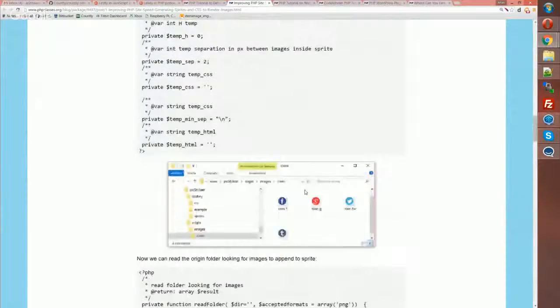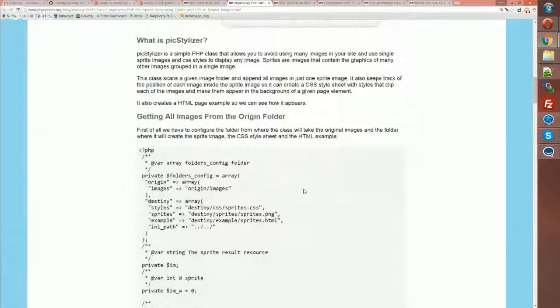Yes, that is quite useful for those that need to save as much bandwidth as possible, as well as make the pages render very quickly when they have too many images, probably icon images or other types of images. So this class is interesting because it generates the sprites. I'm not sure if it also generates the HTML to show the actual images taken from sprites. It was mentioned in the article that there is also an example HTML file.